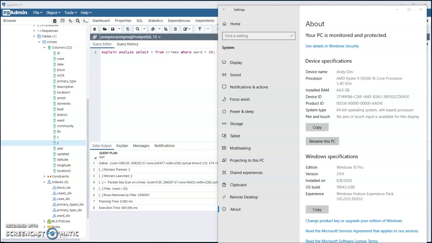I recently upgraded my computer system. I replaced the motherboard, the CPU, the RAM, and the SSD. As you can see here, I put a 5950X Ryzen processor in here, which is a 16-core, 32-thread processor. I loaded it up with 64 gigabytes of DDR4 RAM, and I put in a really fast SSD.